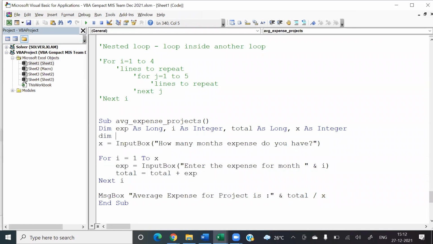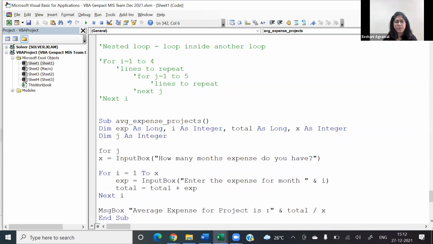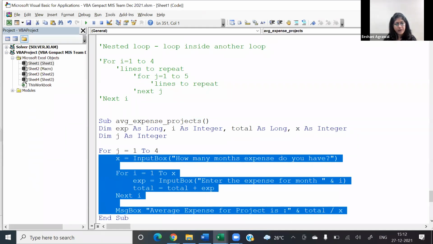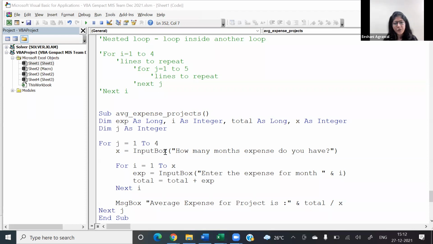So let's declare J as an integer. And I can put For J is equal to 1 to 4 projects. This entire thing that I have is a part of one project, so I'll put a Next J over here. Correct? Okay. Now, will this work? No.